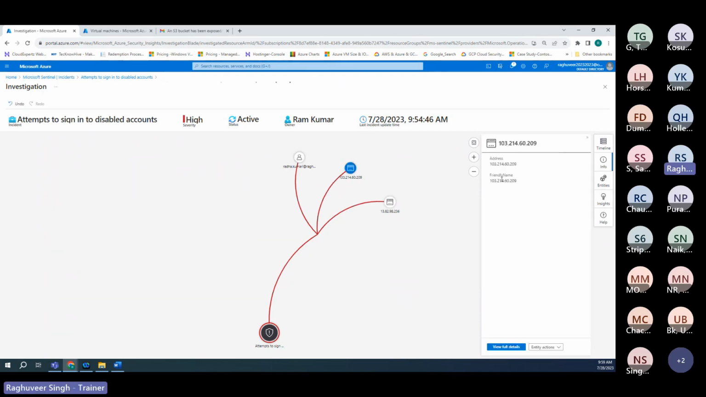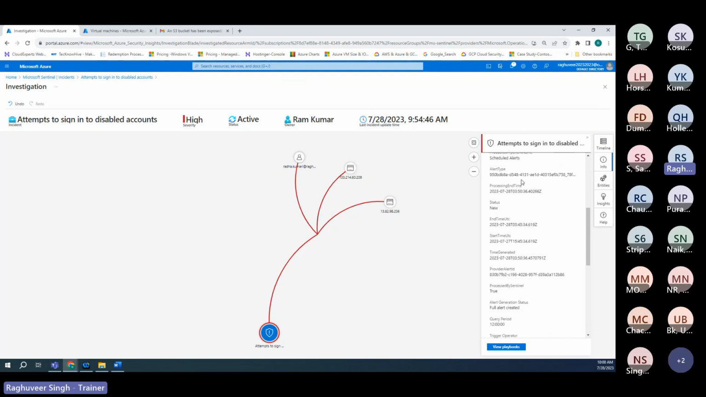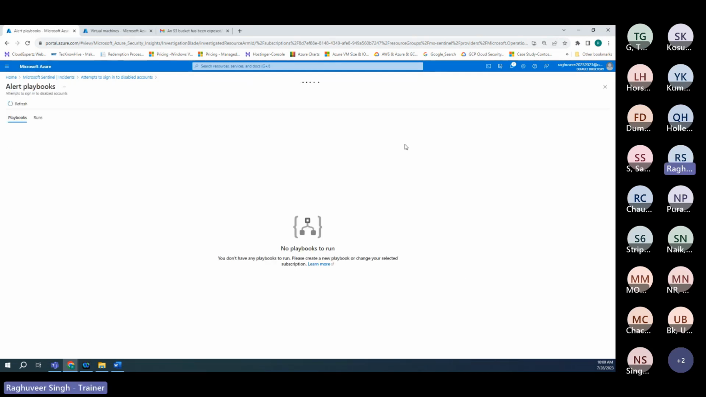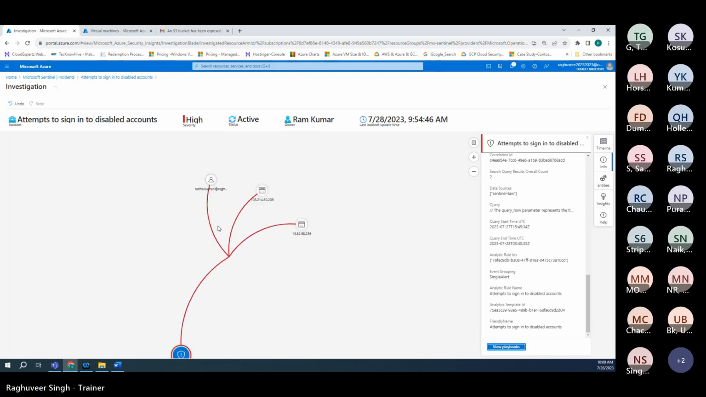So if you select this, I'll select the info here, select the info here, all of this information, and this is the place where the sign-in attempt happened. So this is the target where the attempt happened. You can see the target information also. All of this information you will see here. And here you can see the playbook also. As I said, if you have a playbook, the playbook will be shown here. So for this, there is no playbook to run. You can see all the information.